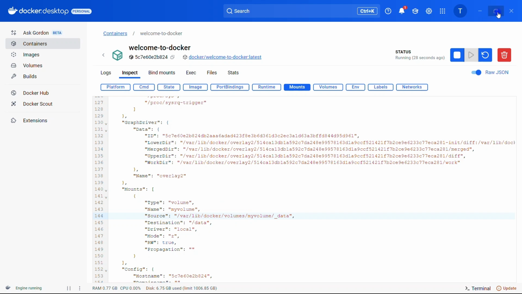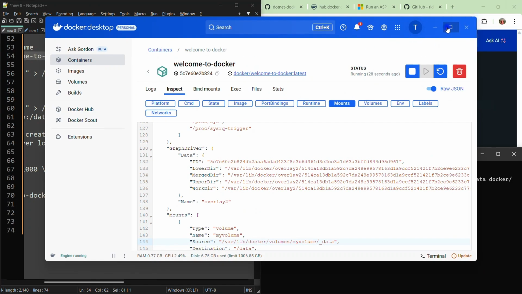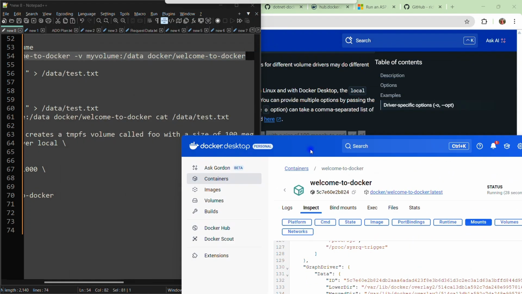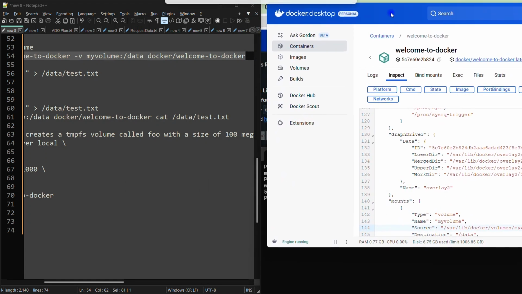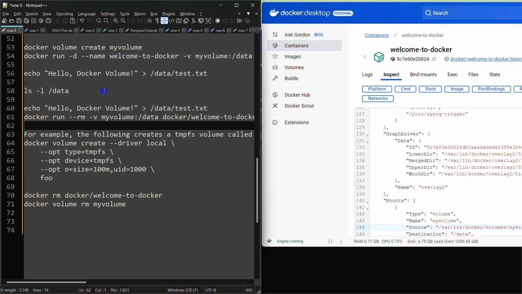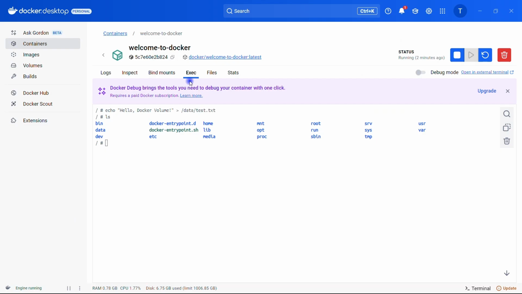Let me also create one file under this volume, so that it will be easy for you to understand. One second, let me keep it here. Now what is next? Let me create one file. I will follow this command. So I came to the exec tab under the container and ran this command: echo hello docker volume, and then provided the path where I wanted to create the file. Is the file created or not? In /data, if I hit ls, we can see test.txt is created.